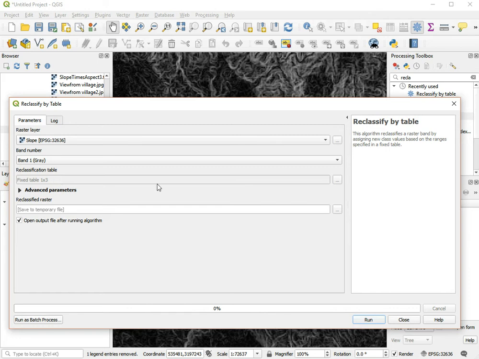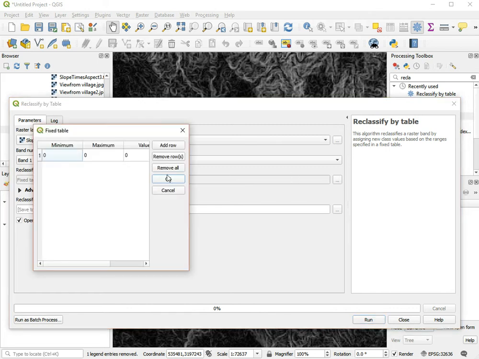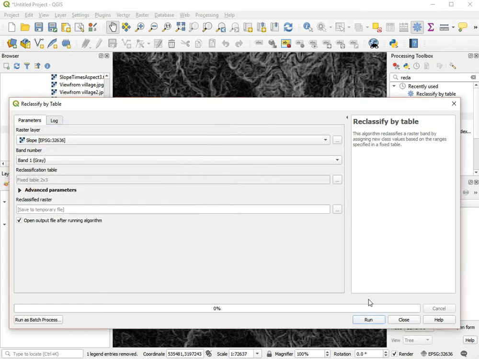And now we need to make a little table to reclassify it. We basically want two rows in there. One from 0 to 22 degrees, and we want to assign it a value of 0 because that's less than 22 degrees, and then from 22 degrees to 90 degrees, and we're going to call that a 1. And that should be all there is to it.